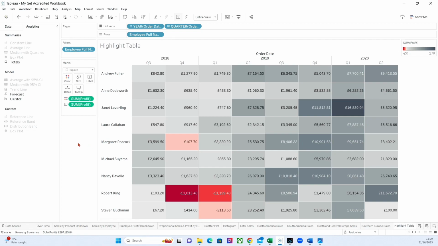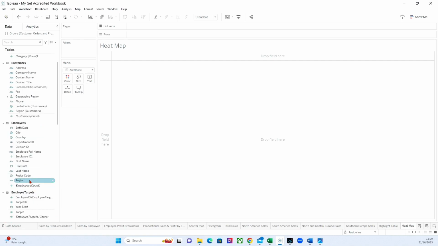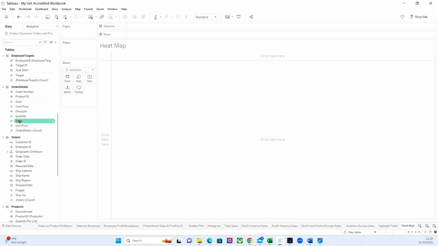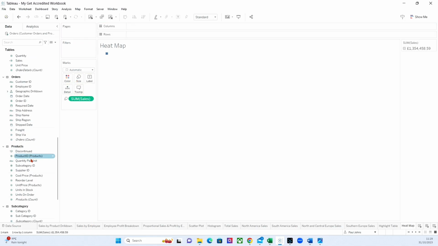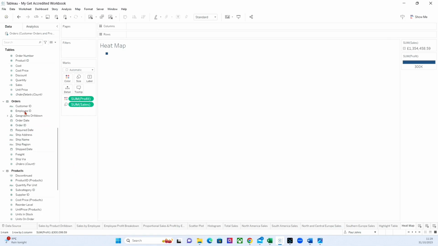Okay, there is another alternative called a heat map. Quickly show you how to do that. So we're creating a new sheet, we're calling it heat map. This time, from the order details section, we're going to drag sales, but we're going to drag sales onto the size section of the marks card. And then from the bottom of the data pane, we're going to drag profit onto the colour section of the marks card. And then from the orders section, we're going to drag order date onto columns.